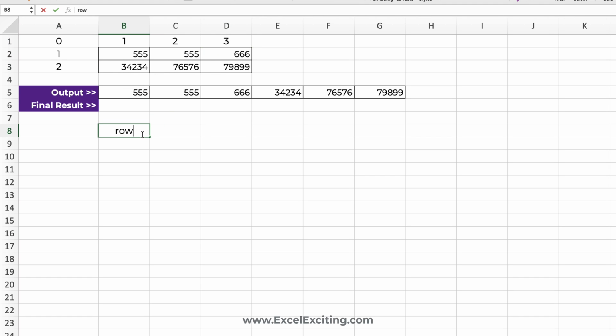Similarly, I'm going to use the ROWS function and the COLUMNS function to determine the number of rows and columns. I'll call this rows, and select this range. If your range extends, the number of columns will also increase accordingly. Then we call the COLUMNS function on this range. So we have the number of rows and columns available over here.